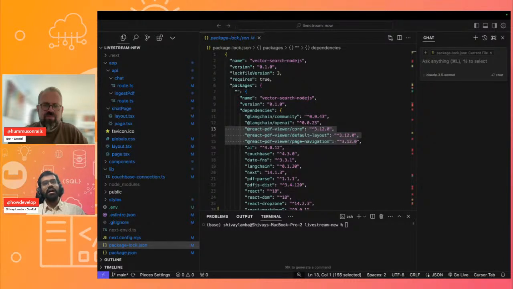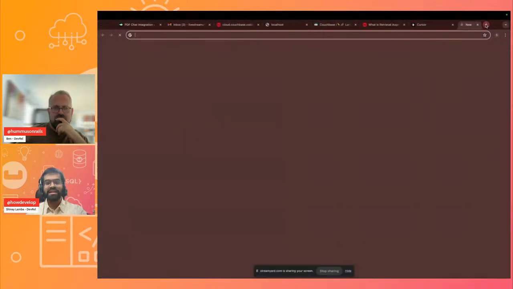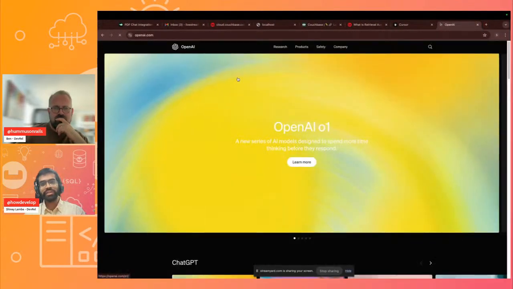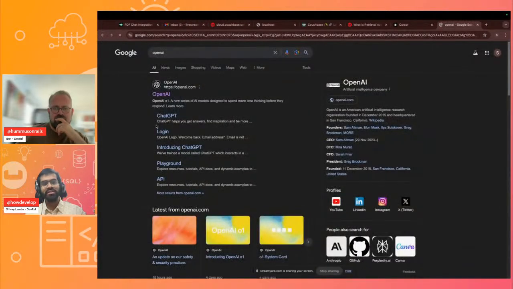And then we would use that to generate the embeddings using the OpenAI embeddings. For that, I've already gone ahead and created an OpenAI key. So you can just go to OpenAI and create a new account via the portal.